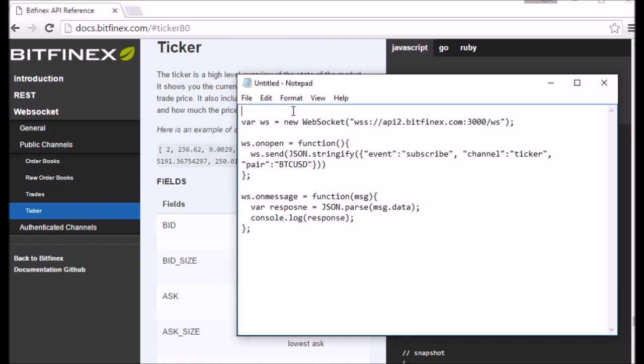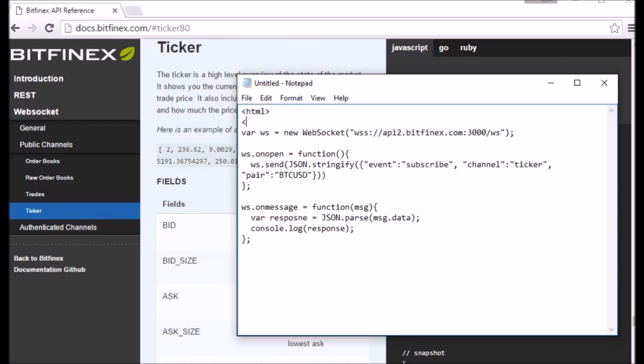But before we run that, we need to tell the web browser what it is we're running. So we'll first do HTML, then we'll do script, referring to JavaScript, and then we'll close off our JavaScript and close off our HTML.